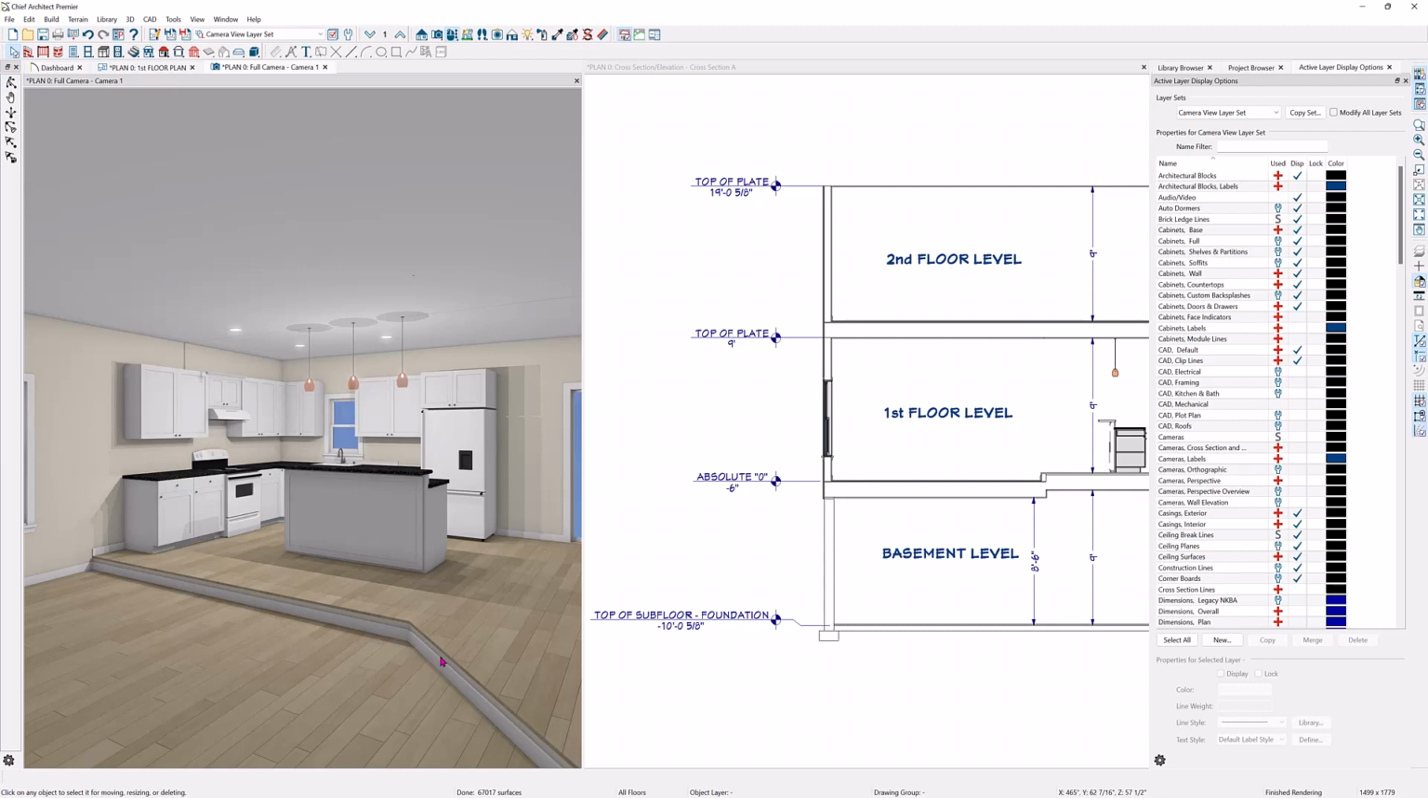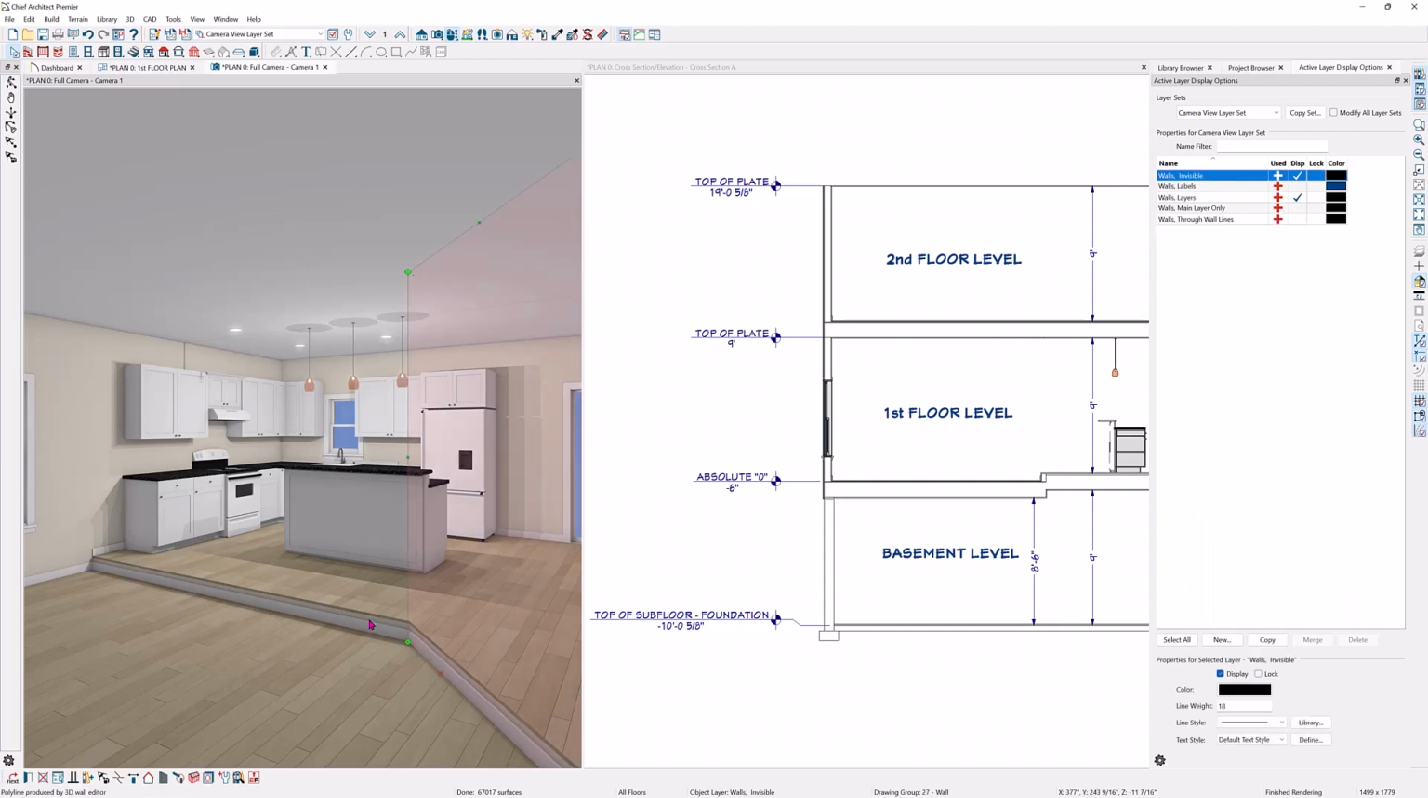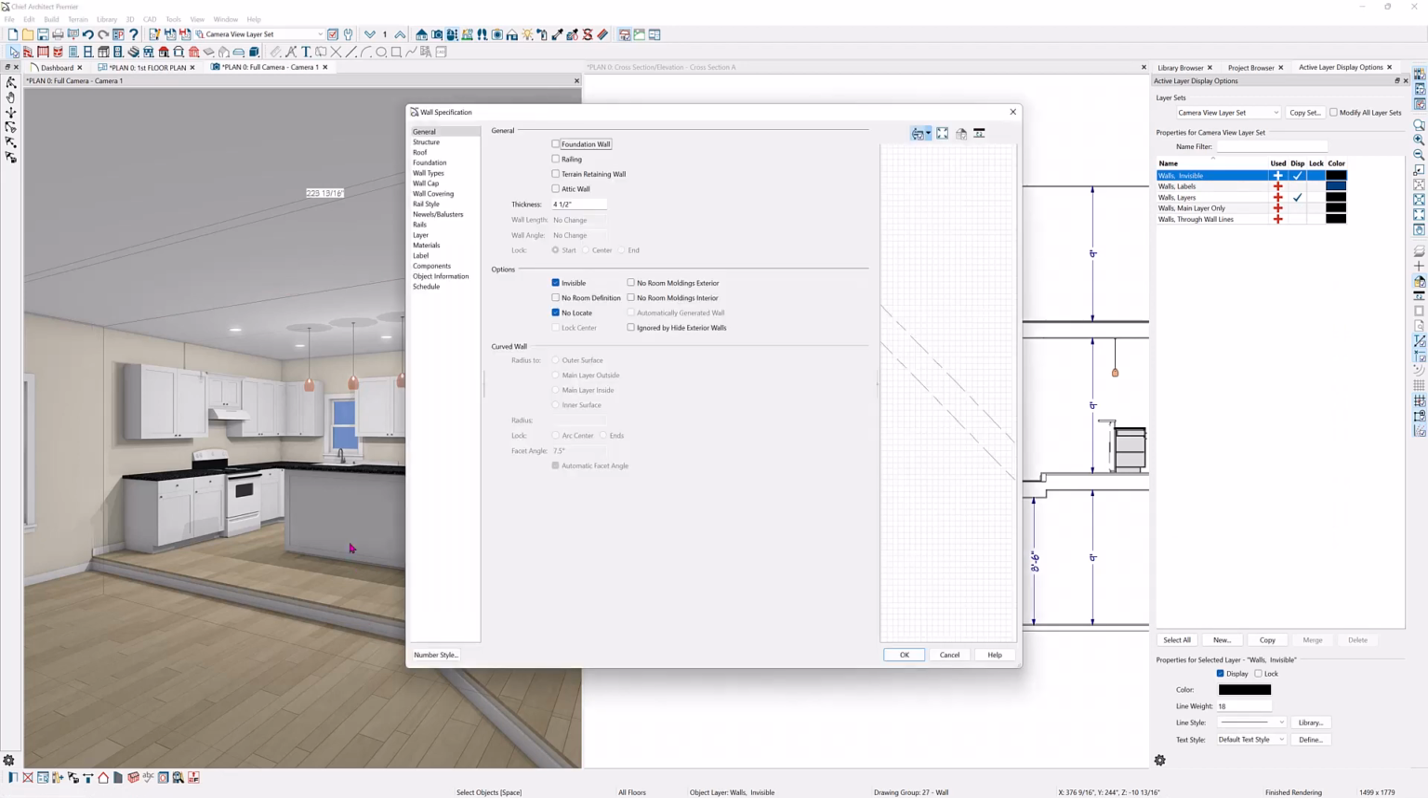You can remove molding from an individual wall by selecting the face of each wall and opening the specification dialog. Then, here in the General tab, put check marks in the No Room Molding interior and No Room Molding exterior boxes.